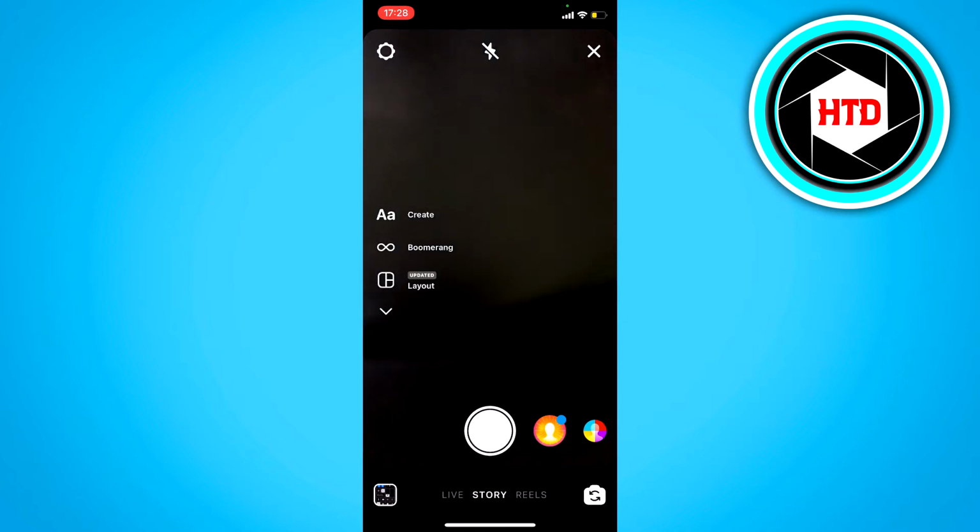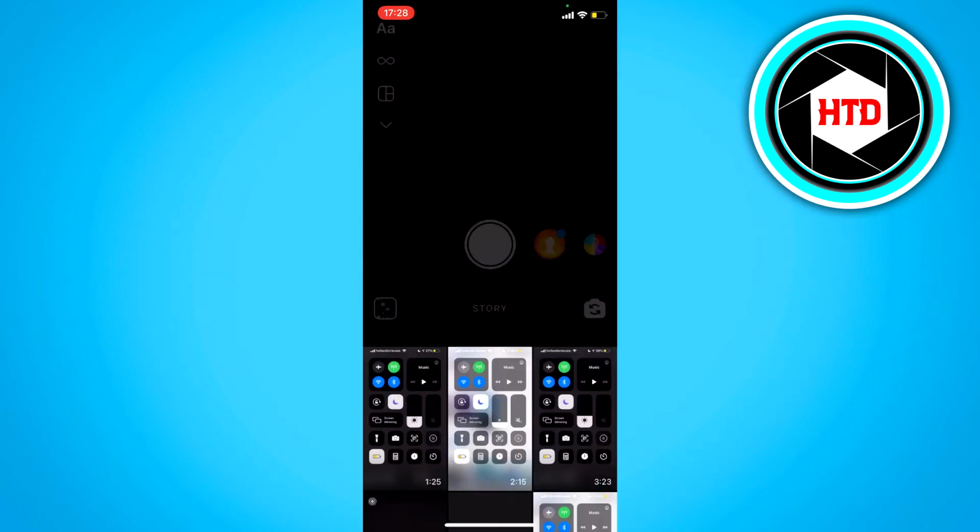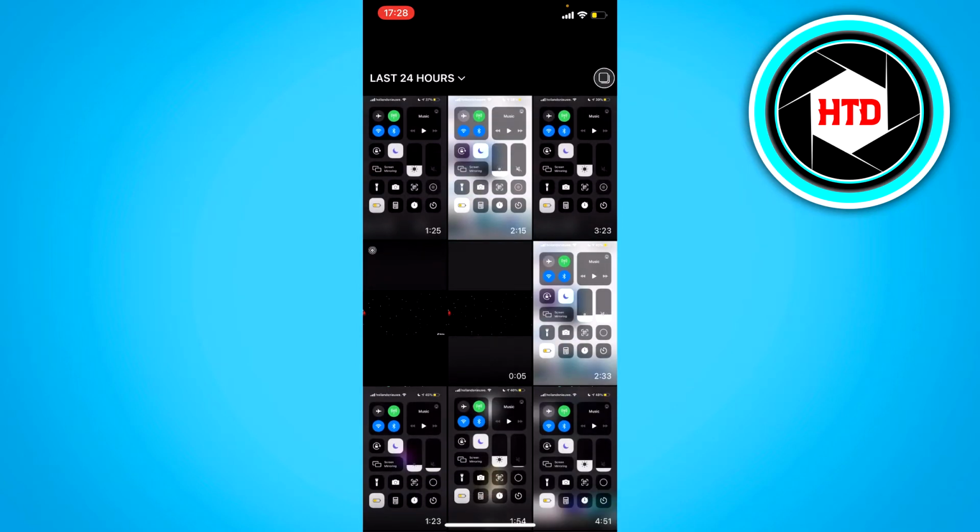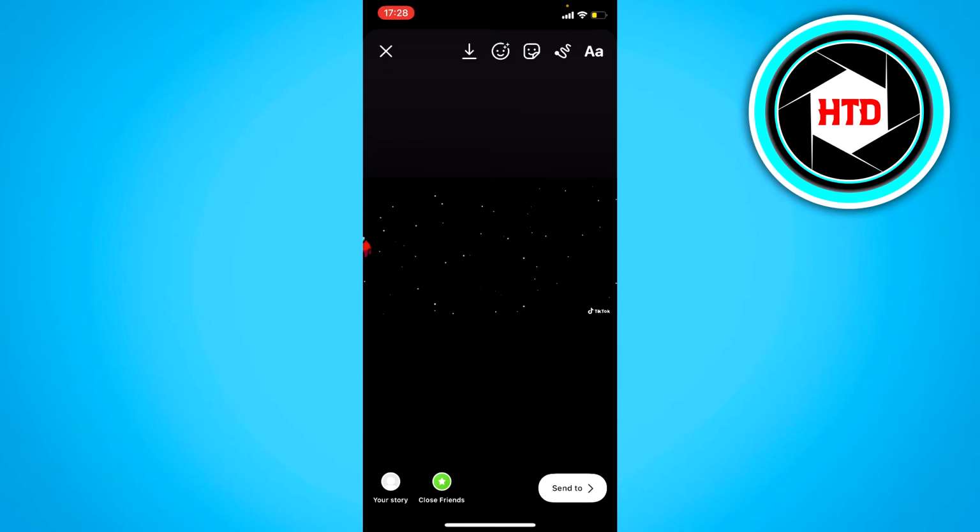So what you want to do is go to Instagram, add something to your story, just like this. Click on the photos icon at the bottom left corner. And right here you want to add the live photo, just like this.